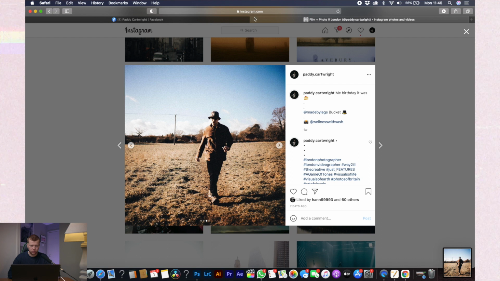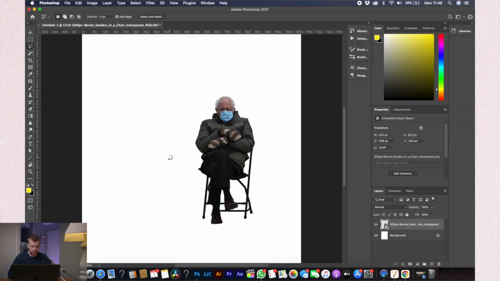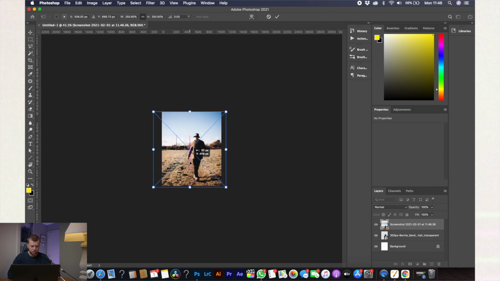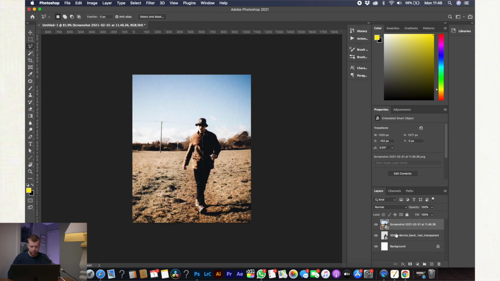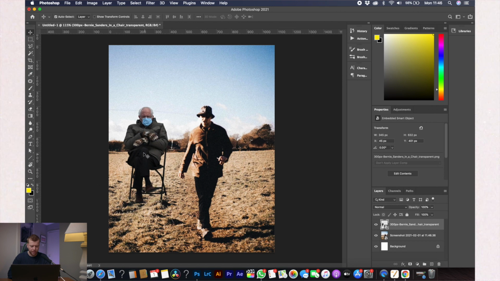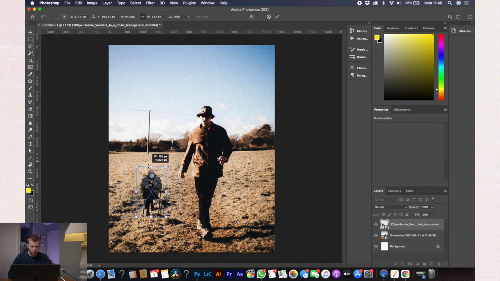Command-Shift-4 lets you select what part of the screen you want to grab, and let's chuck that in there. Okay, this might work. Bring Bernie to the top. Press V for your move tool and start to place him. Command T, it's going to bring your transform tool up.